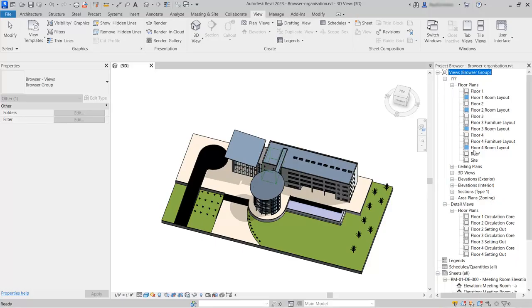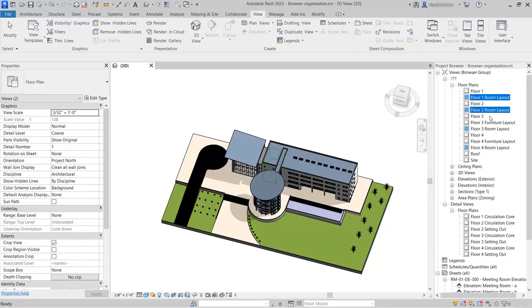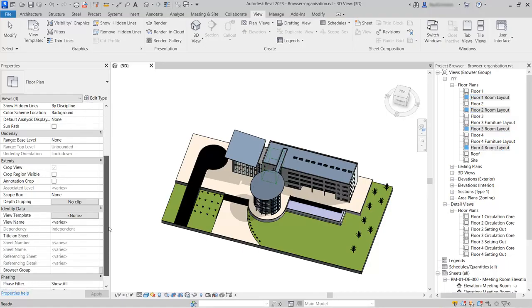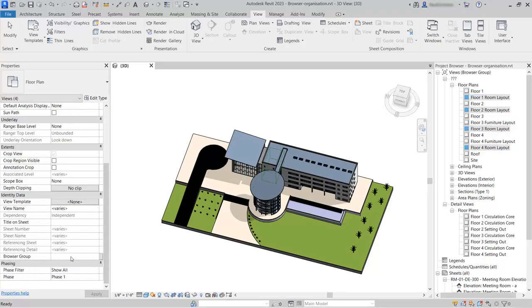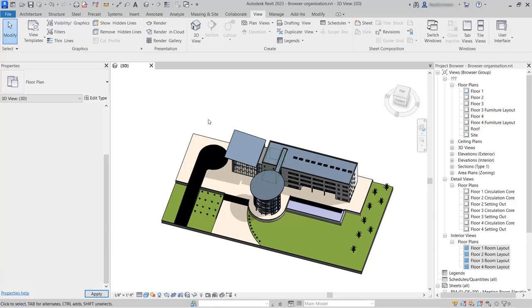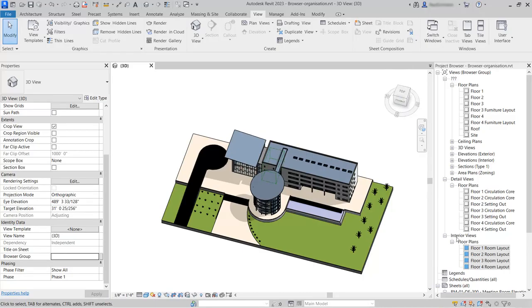So we'll expand this one out and then we'll select some of the floor plans here. So let's get the room layout plans. And now we'll scroll down the properties palette here, and for the browser group parameter, we'll fill out interior views. And then once we apply this, we can see that those views are now in an interior views group and are no longer under the group with the question marks on.